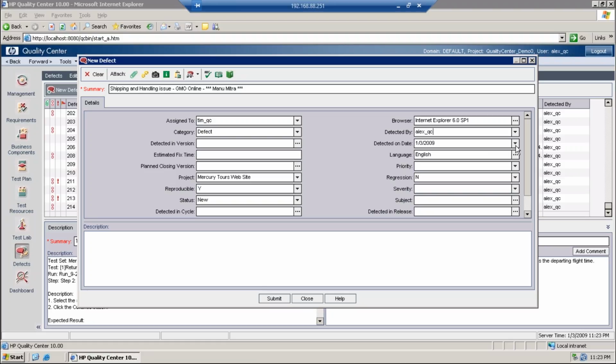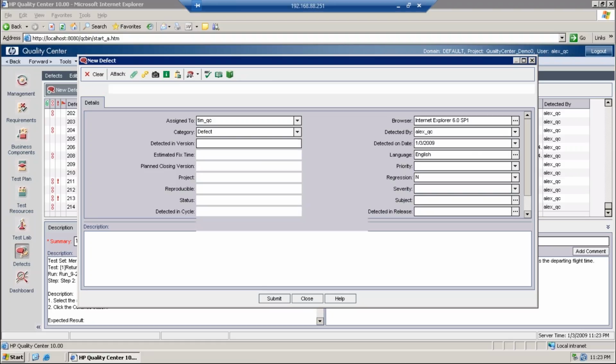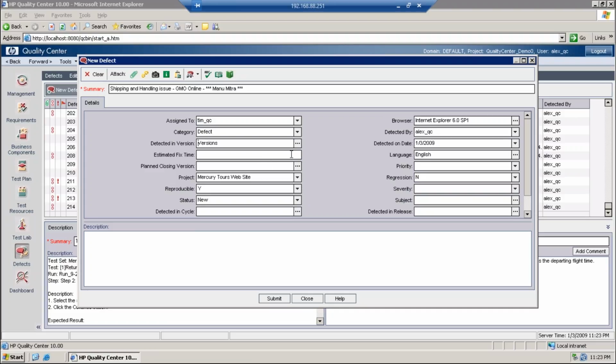Detected date, what the date is, and detected version, and what is the estimated fix time, how much time it will take. This gets updated by the developer, whoever is responsible for fixing this issue. And the language, of course, will be English.